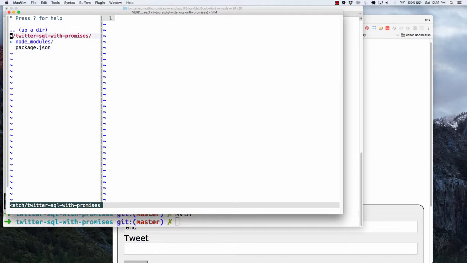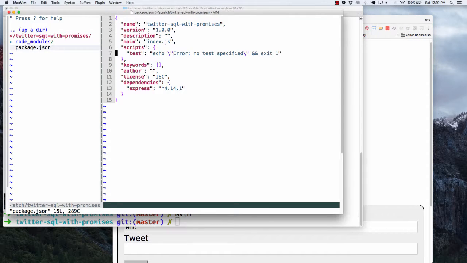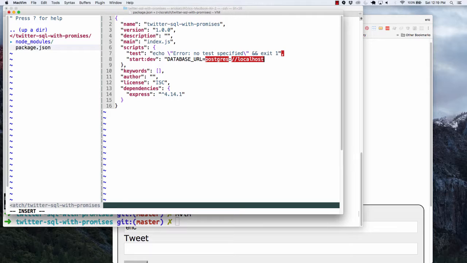So what I've got here is my package.json file. In my development environment, because my development environment is going to be different than my production environment, I'm going to specify my database URL, which is going to be a local database. This is going to be Postgres, localhost. Let me try to pick something that doesn't exist yet. I'm going to say twitter-sql-with-promises. Not a great name for a database, but it'll have to do.